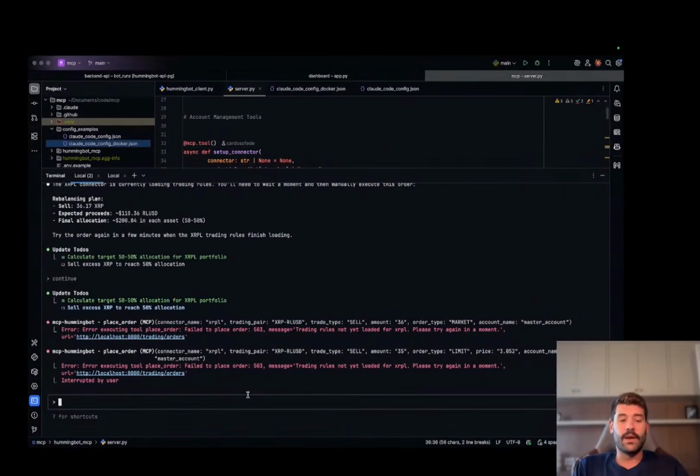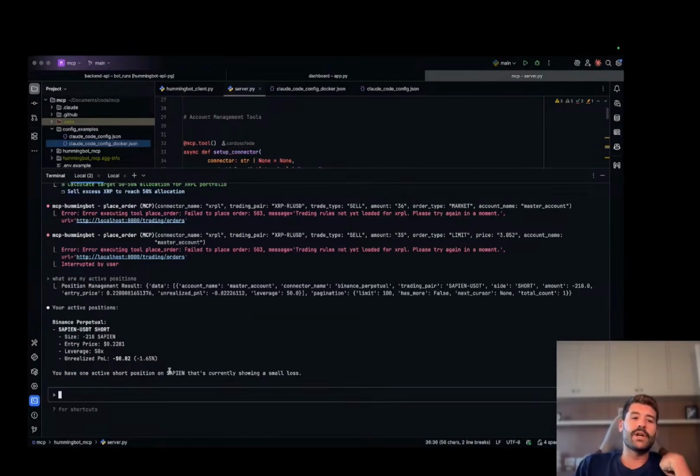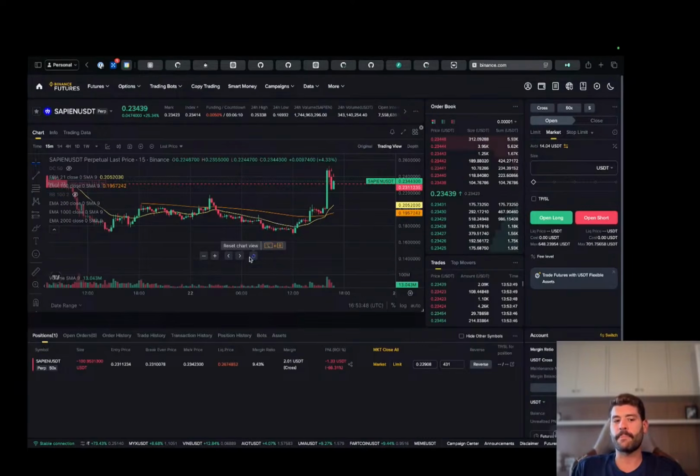Now we can say, what are my active positions? As you can see, I can also get the positions. I have this Sapien USDT short, the entry price, the leverage, the PNL. Can you increase the short by 50 USD? You see, now I have $100 of short.